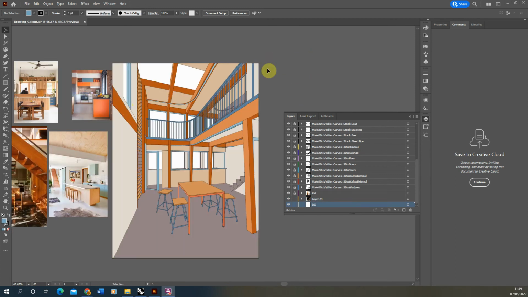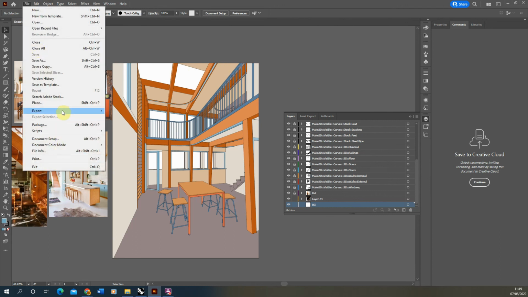I've now finished taking away that background pieces from my view, and I'm happy with the colours that I've given this. So what we're going to do now is start to combine this with the shadow layer that we rendered out in Photoshop. To do this, we're just going to save our drawing, and then we're going to export it by going to File, Export, and Export As here.